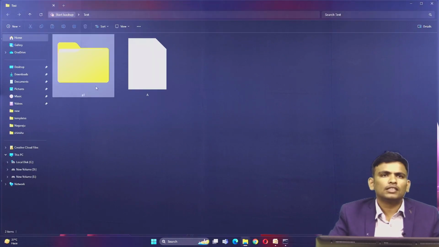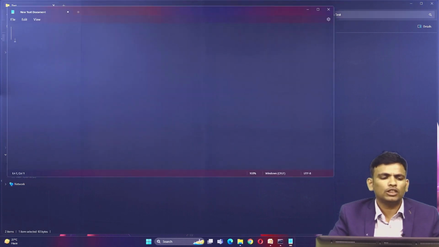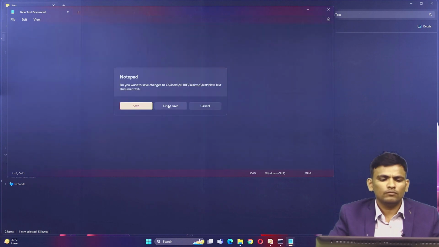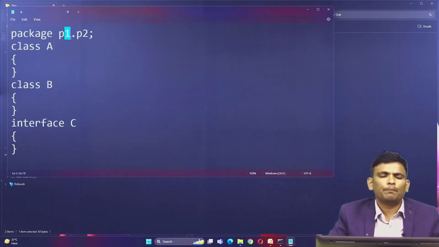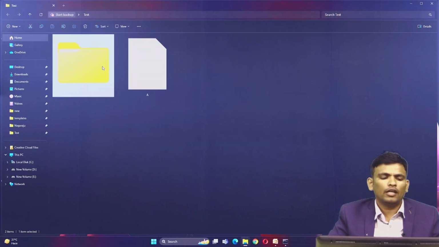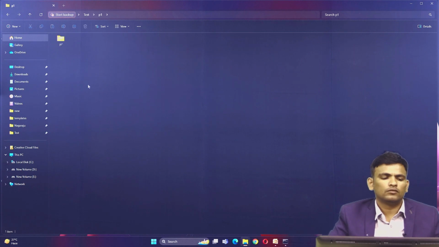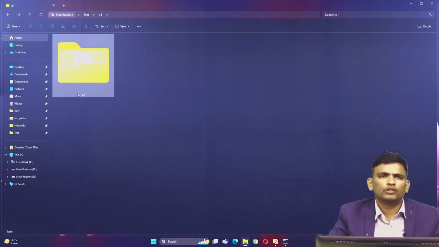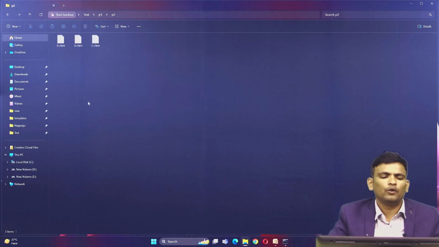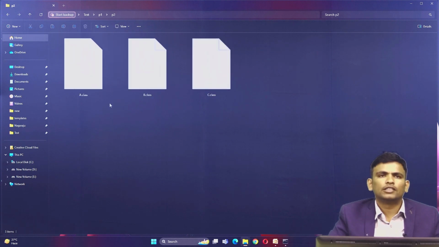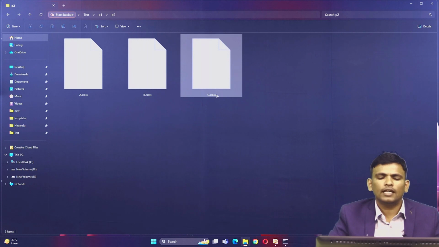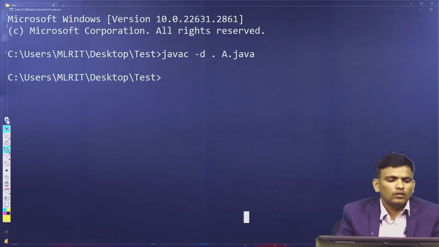Now you can see a package is created here. If you open it, the package name I mentioned in the source file is P1, and the first root folder is P1. Inside P1 we have P2 also. If you open P2, you can see 3 dot class files generated: a.class, b.class and c.class. So a total of 3 dot class files are generated.